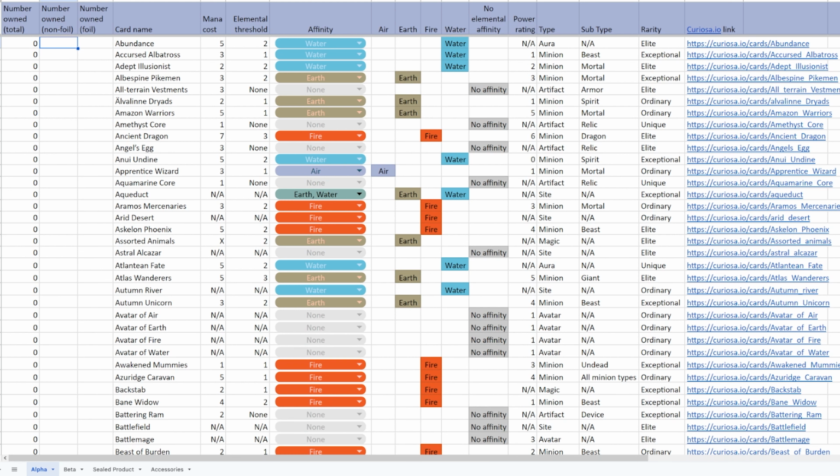One of the things that my friends and I have done is create a separate spreadsheet just for ourselves, but each of us have our own tab, so we know who's got what cards and how we can trade back and forth.